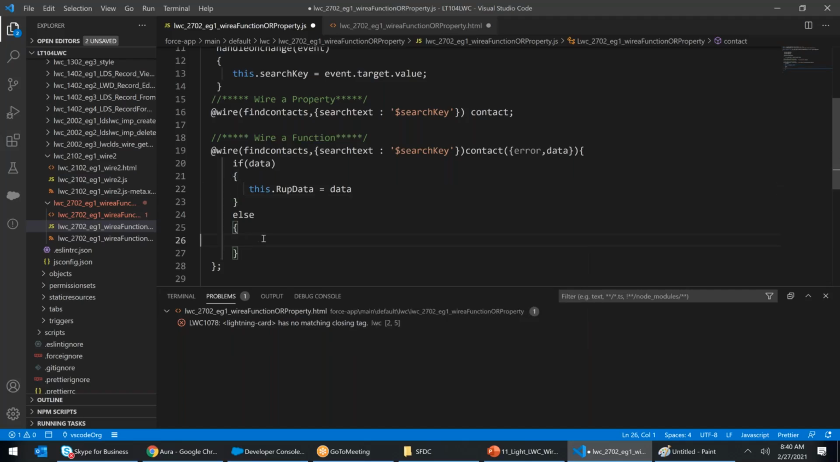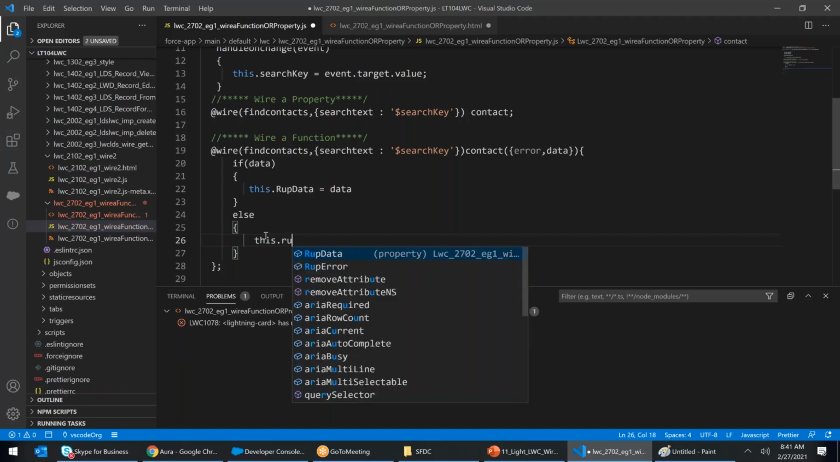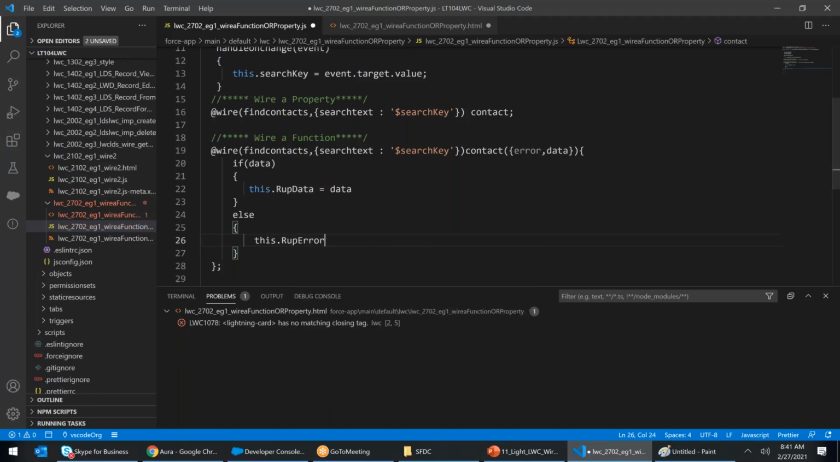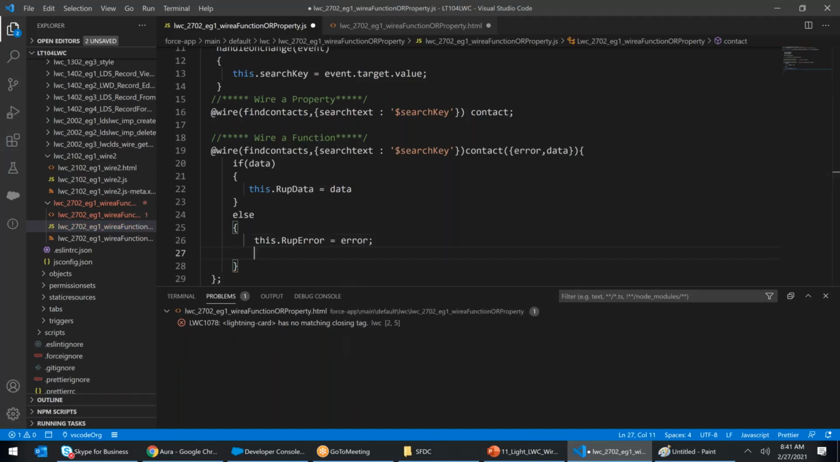Else, what I will say? this.roop error equals to error. Whatever is error, store in that. Right? Clear, guys, what I'm doing? Right?